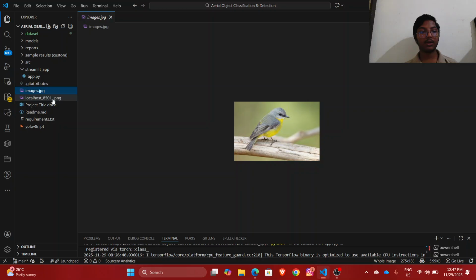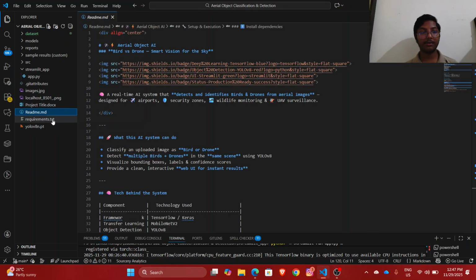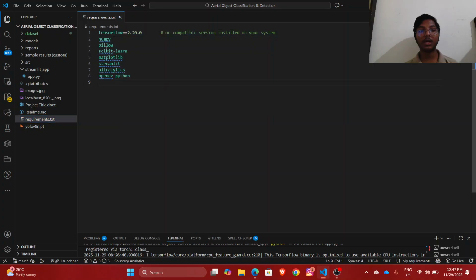And this is an example. I have already shown this one, object detection, and this is the readme file. Requirements: we need TensorFlow, NumPy, Pillow, Scikit-learn, Matplotlib. These are the minimum requirements to make sure the project runs uninterruptedly without any issue. These are the libraries that are mandatory to run this project.